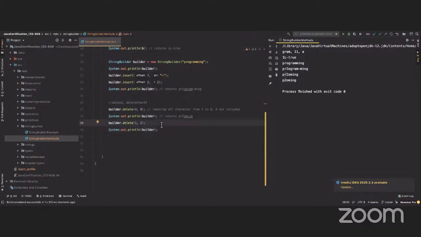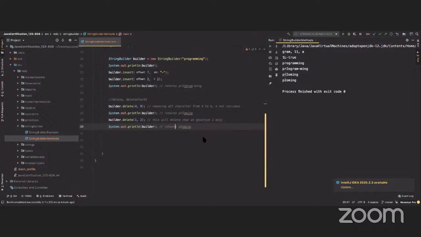Only the R, because remember that the second one is not included. So it removed number 1, between 0 and 1. Okay. So this will delete the character at position 1 only. Okay, good. So now, and of course, this will not compile. Let me put it here. This will not compile. It will throw an exception.